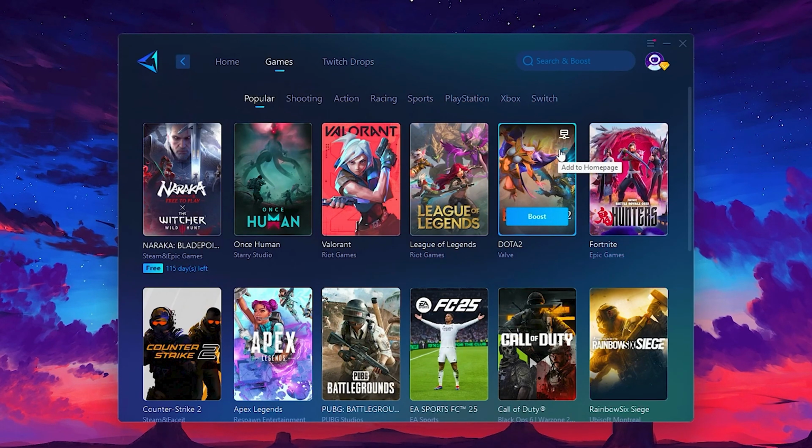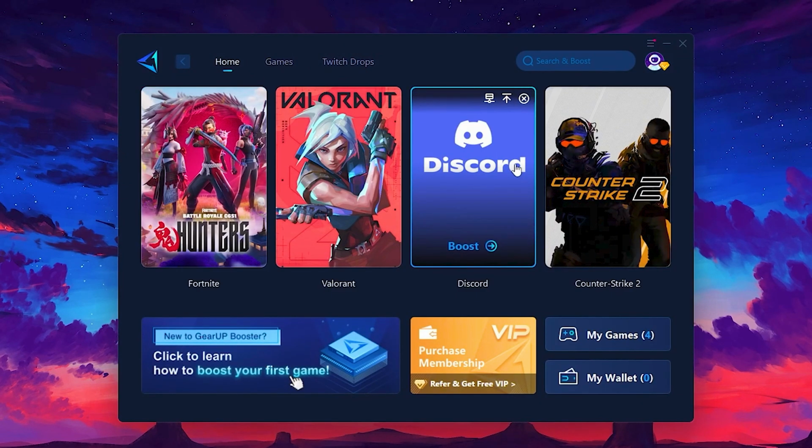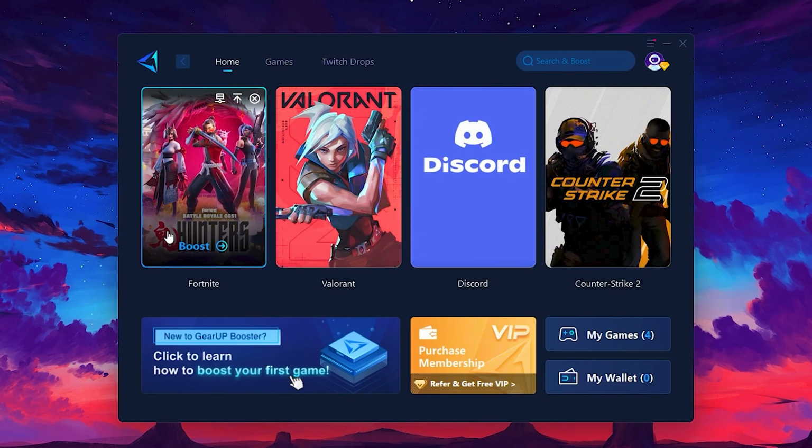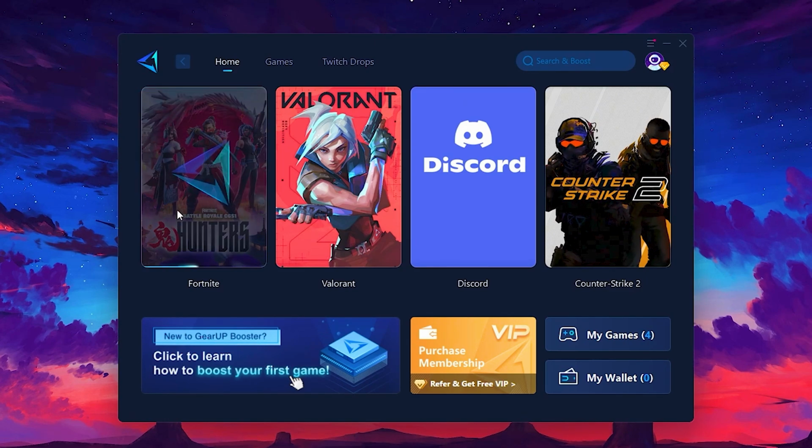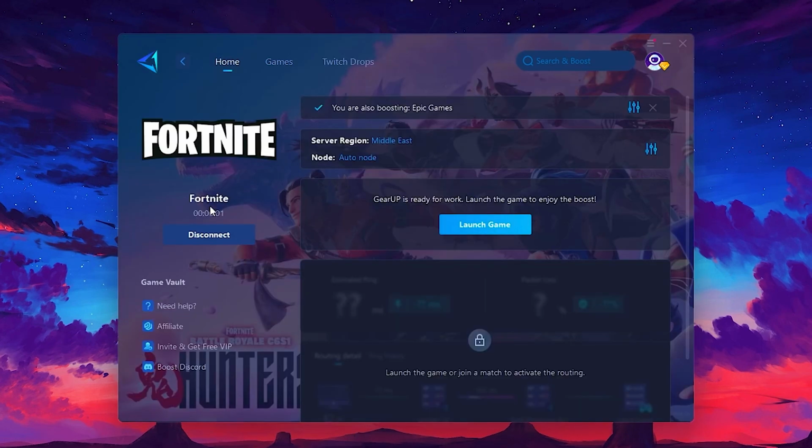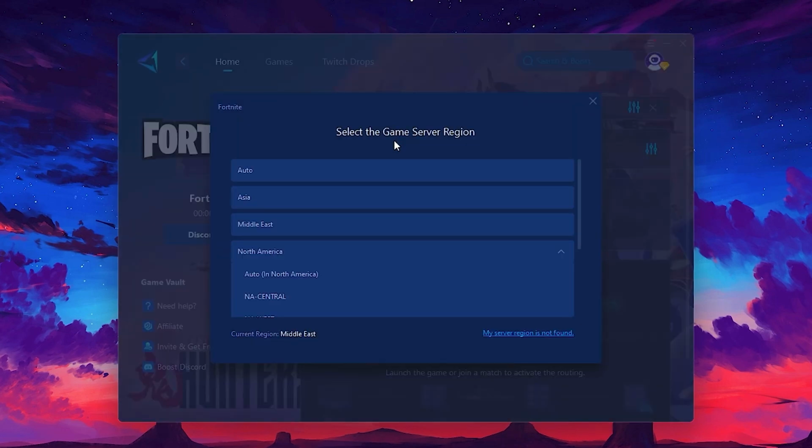To optimize your network and FPS, return to the Home tab and select the game you want to boost. For example, I'll select Fortnite. Click the Boost button and the tool will begin optimizing the game. It will automatically find the best server for you. Next, you'll need to choose your server region. Select the nearest server for the best connection. In my case, the middle server works best.